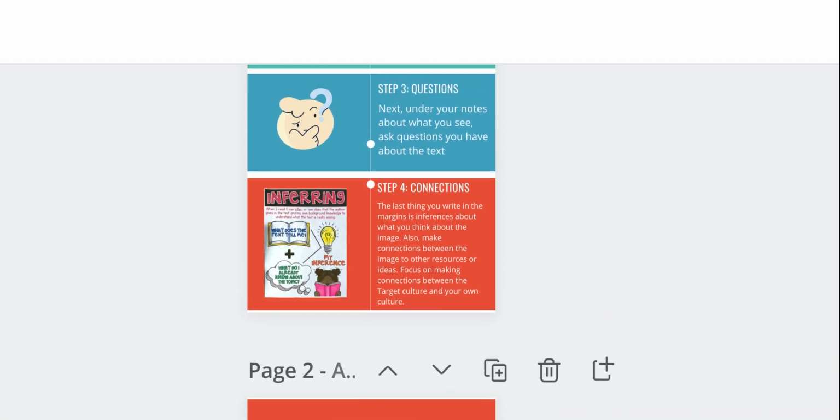Step four is where we make connections. What you're going to do is actually make inferences about why you think you're seeing what you're seeing. So you're going to write about connections between the image and yourself, or connections between the image and something that you read or something that you remembered reading. Focus on making connections between the target culture and your own culture.